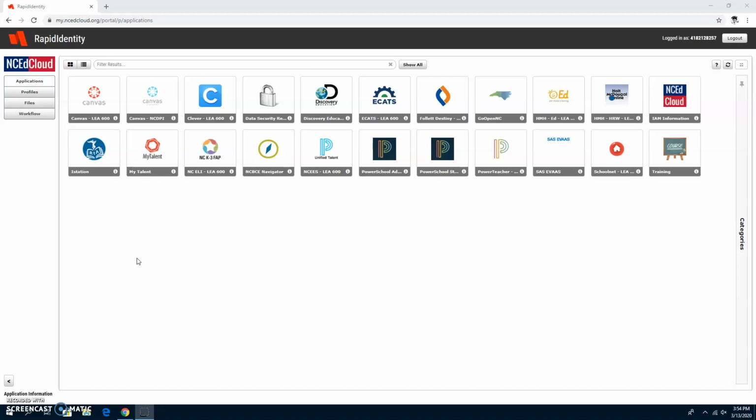Please begin by going to my.ncedcloud.org in your internet browser and logging in. You will need your 10-digit North Carolina ID number and password. This has already been completed in this tutorial. The next screen will be your Rapid Identity home screen. We will click the red Canvas icon.